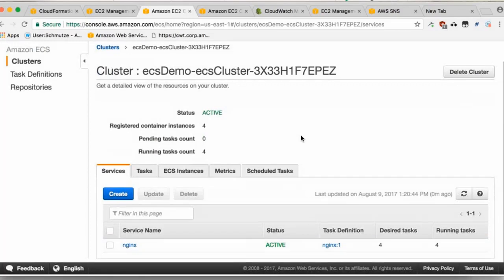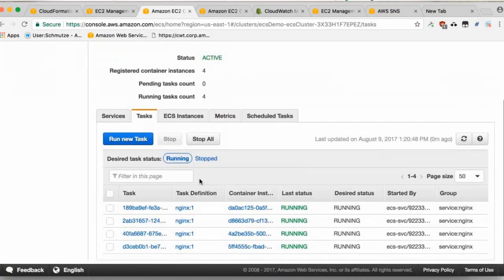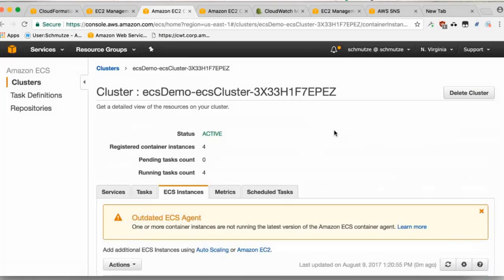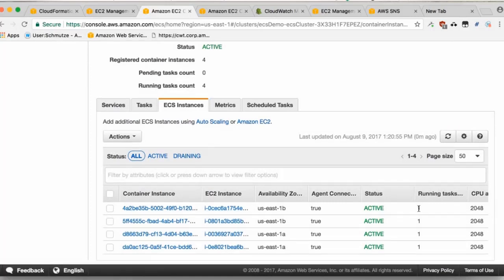If I drill down and I take a look at it from a tasks perspective, you can see that I've got these 4 tasks running. If I look at instances, I have these 4 EC2 instances running inside of my ECS cluster, and each of these instances is running a task, right? So I've got 1 task running on each instance.